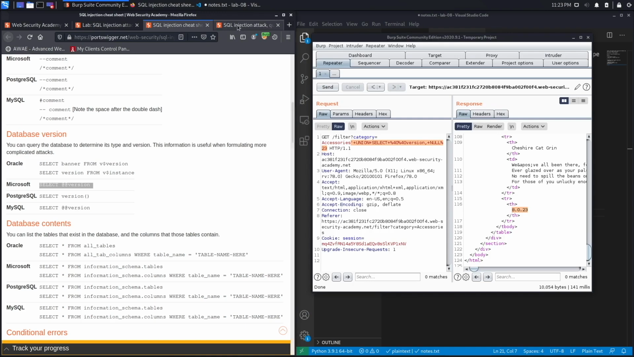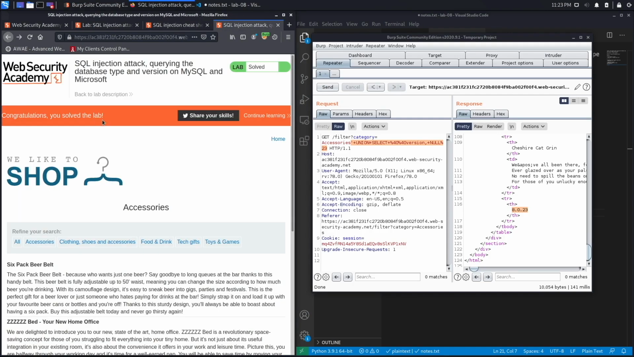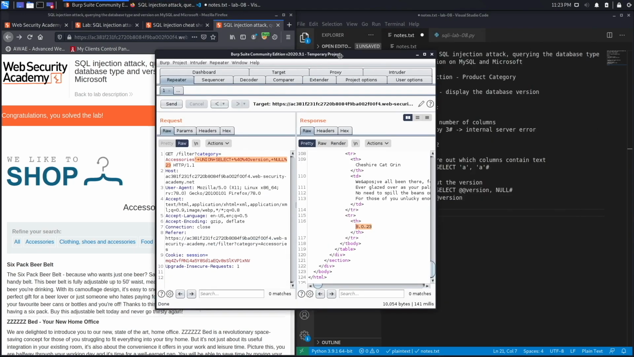So let's go back to the page. And it says, congratulations, you've solved the lab. All right, so we've successfully completed the exercise. Now let's try and script it.